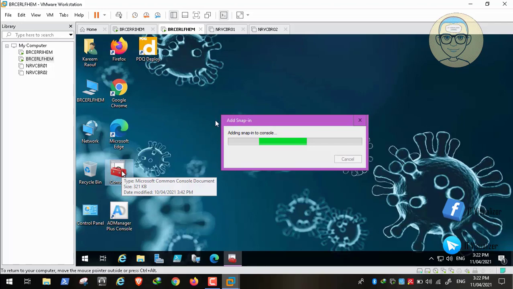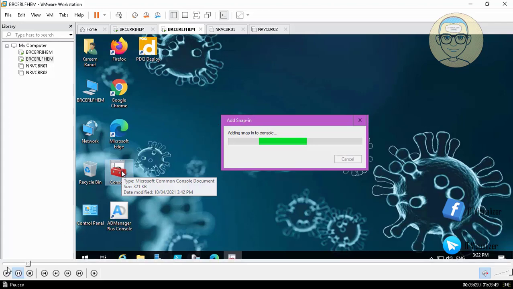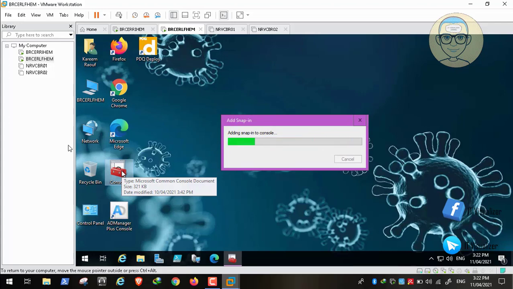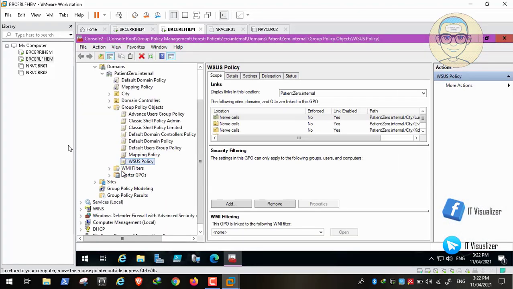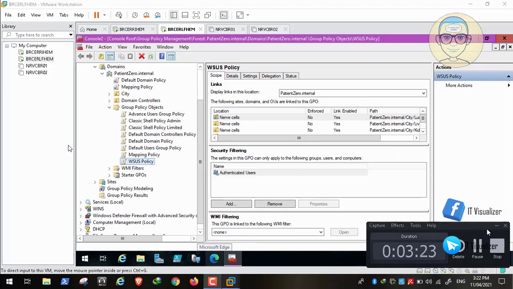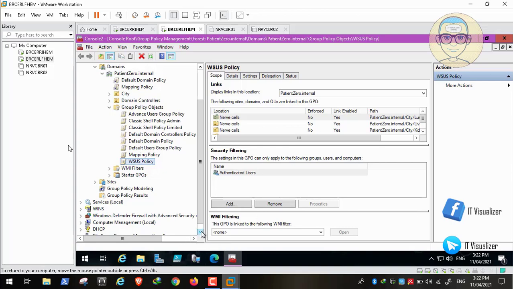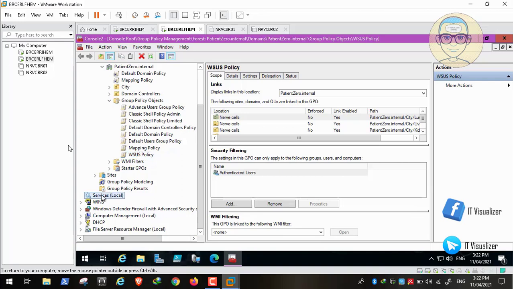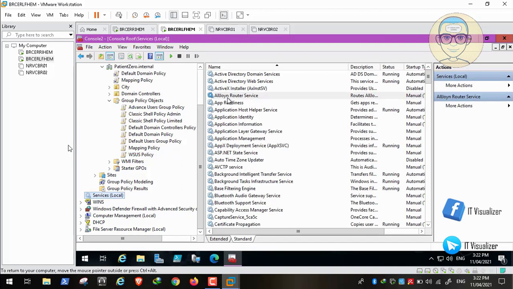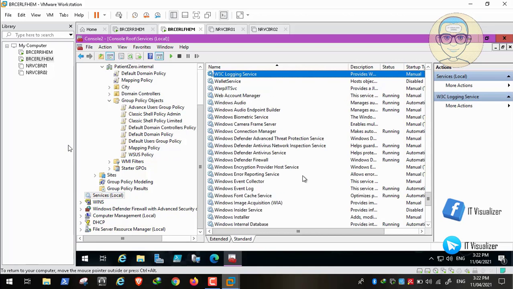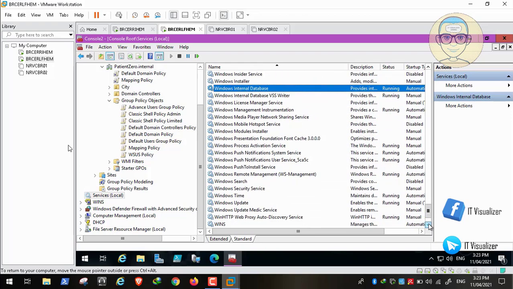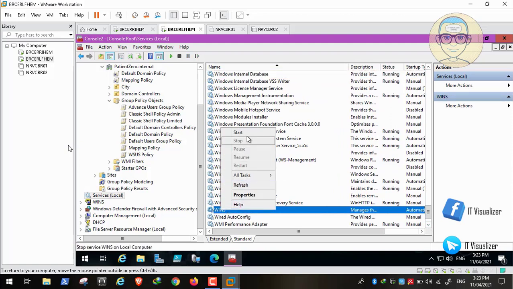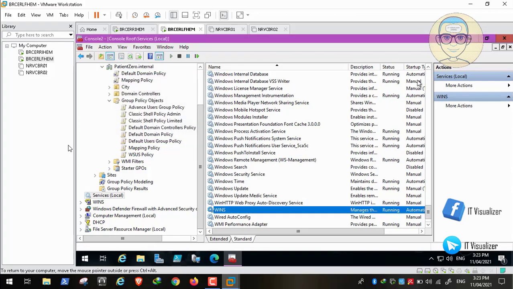We will check the service now by opening the custom console that we have created before, and see the service of the PDQ software. So here we will go to services. First of all, we check the Windows Internal Database. This is very important for the WSUS console to work, and the WSUS service, which is also very important, and the WINS service. We need to make sure it is running, so the WINS server will be running as well.